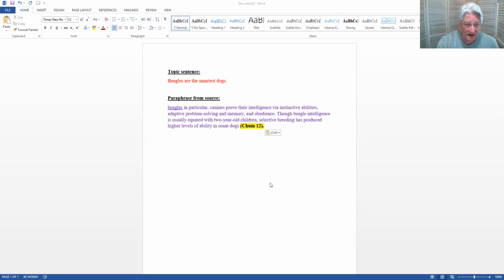I have information and I have a topic sentence. But I need more. This isn't quite enough yet. How do I get from the topic sentence to the source? How do I expand on what I have here? So in the next stage, I also need to indicate that I'm using a source.